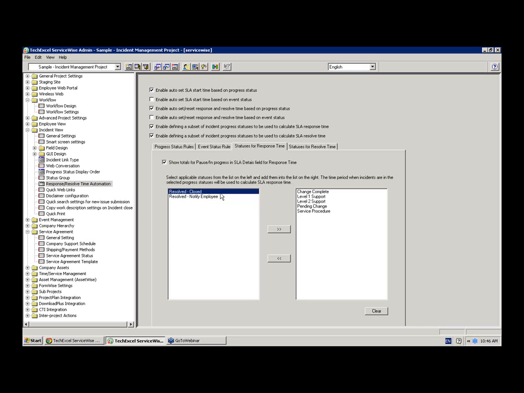some of the states. For example, in this case, the response time will not be counting for resolved, closed, and resolved notified employee. Only these 5 states will be used for counting toward your promised time frame. You can do the same thing for your resolve time.